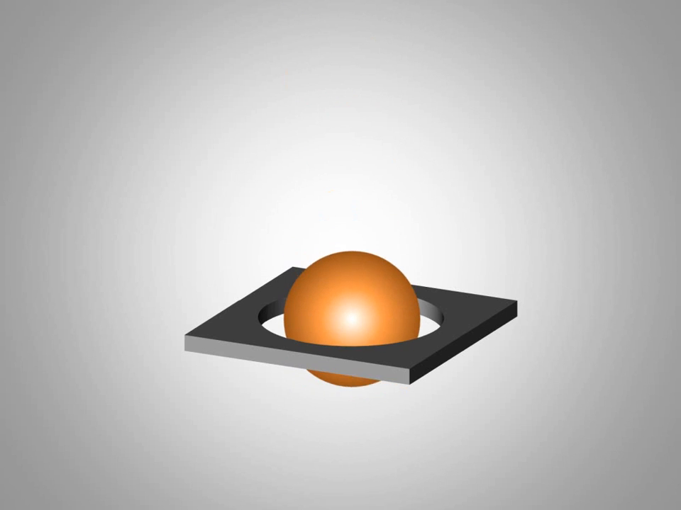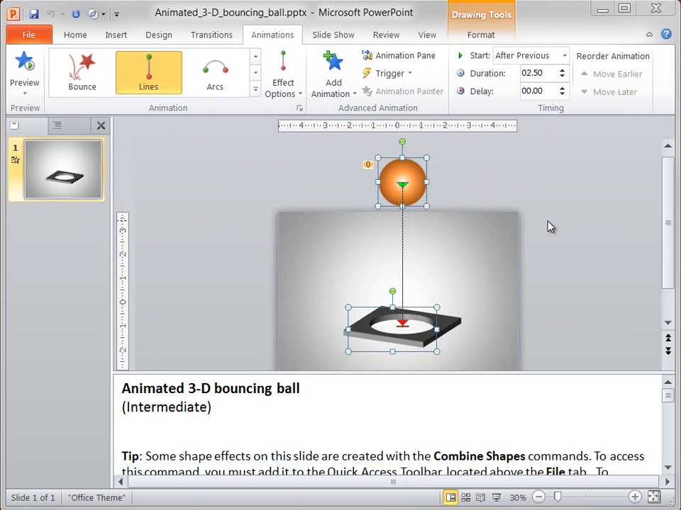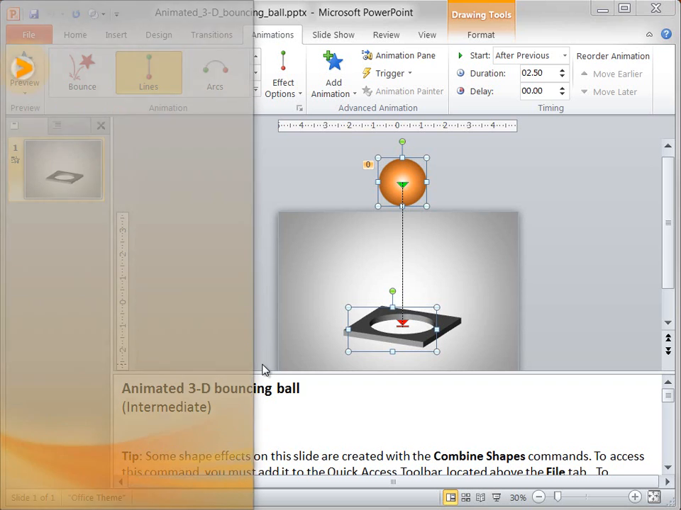This template, titled Animated 3D Bouncing Ball, was designed by professional PowerPoint designer Julie Turberg and is available as a free download on office.com. When you download this template, you can find the complete instructions to create these effects in the slide notes right here. I'm going to demonstrate how to create a couple of effects on this slide.